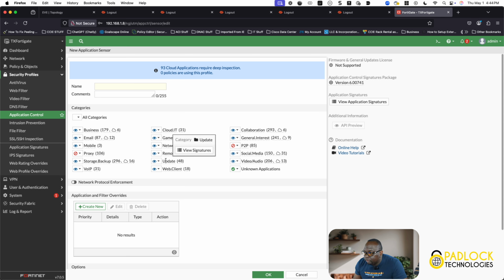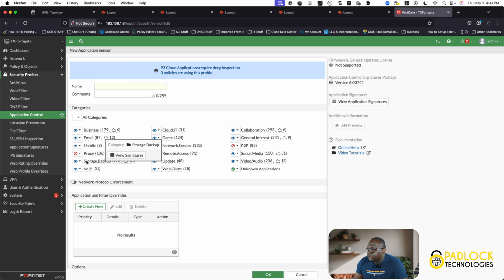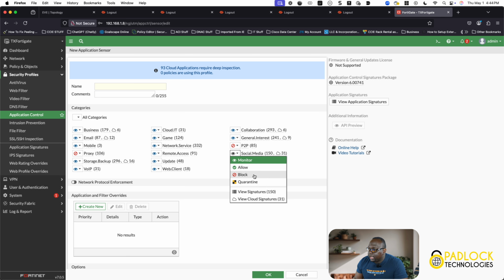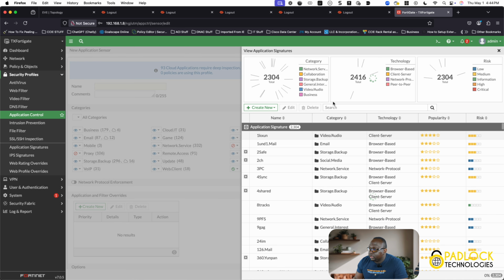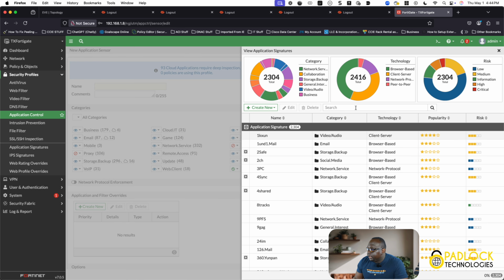to block? For instance, if you want to block something, let's say we wanted to block storage, some type of storage, or social media, actually, right? We can go block it, and then you would see a bunch of categories that's in there, right? And that's all you do. So you go view application signatures, and then we would go to, what do I want to do? Let's see if I do social media.